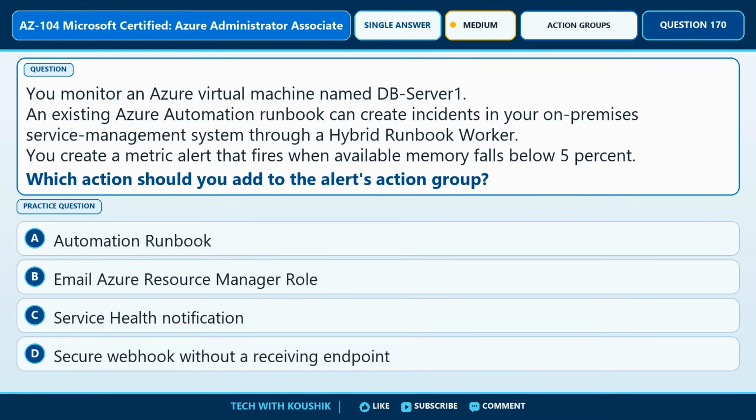Proceed to question number 170. This question moves us into action groups. You monitor an Azure virtual machine named DB Server 1. An existing Azure Automation Runbook can create incidents in your on-premises service management system through a hybrid runbook worker. You create a metric alert that fires when available memory falls below 5%. Which action should you add to the alert's action group?